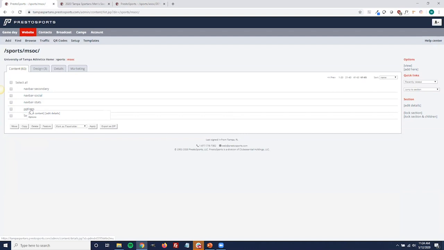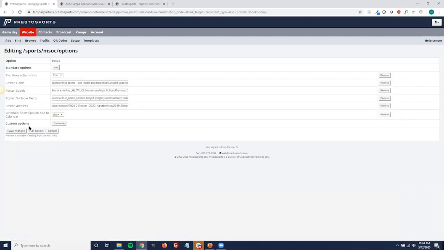If not, you can always add one under content type by going to add here, or we can set this up for you if you have any questions about it. The options file allows for quite a few varieties, but we'll touch on the roster archives first. So when we go in and edit, you'll notice this section right here is the roster archives. To set these up, it's a link to the roster itself. You can see here that link, the sports, men's soccer, the year, the roster.